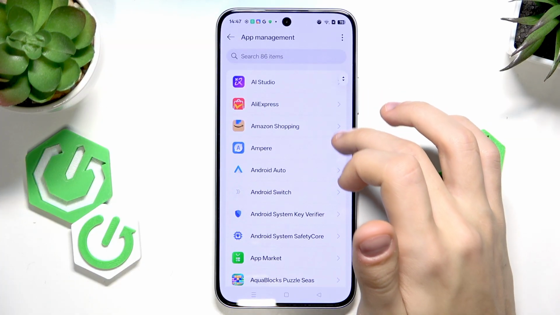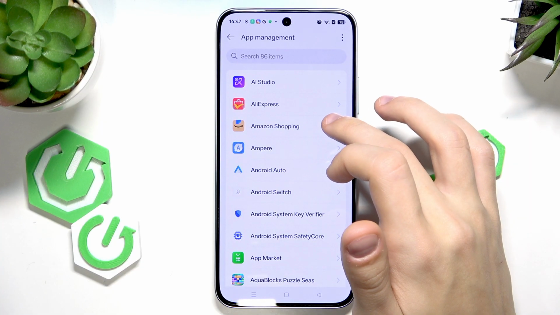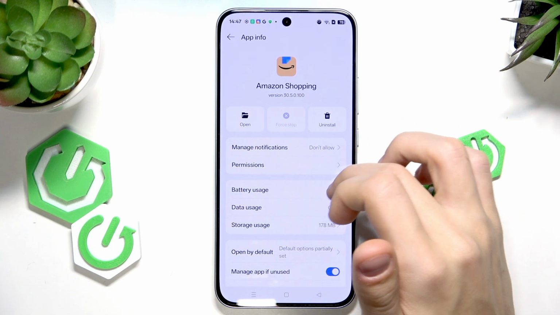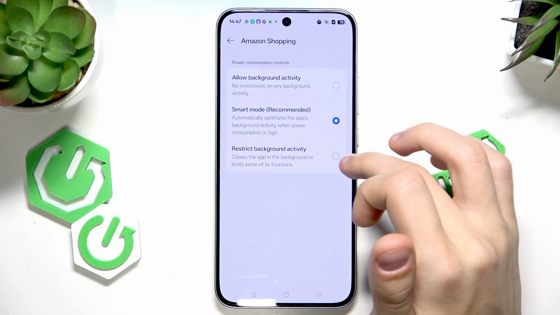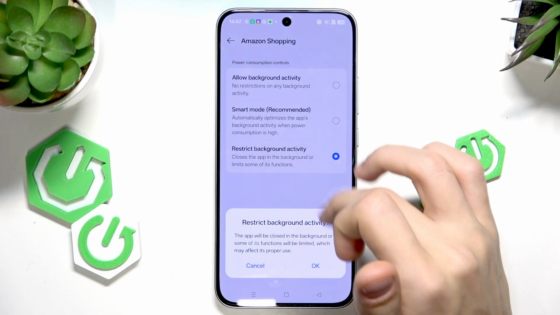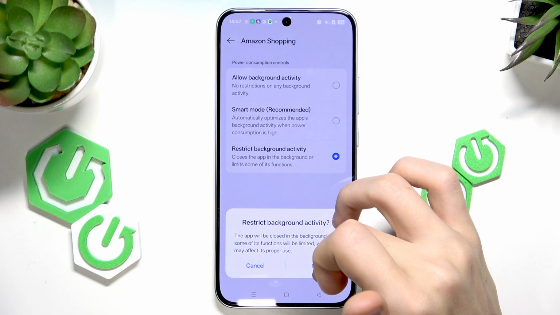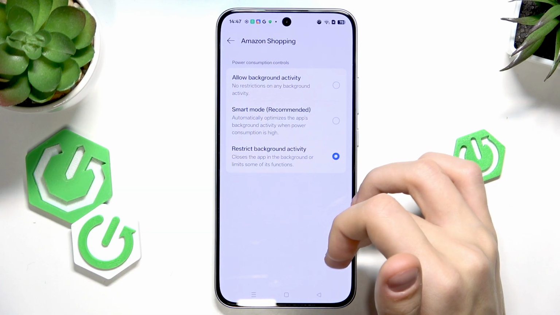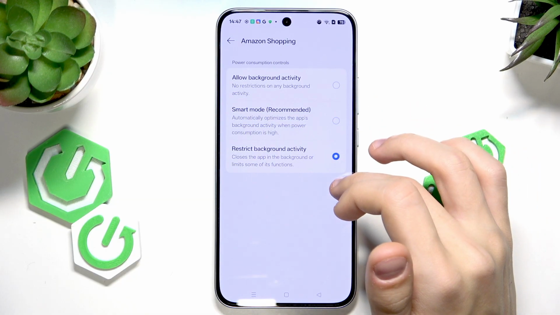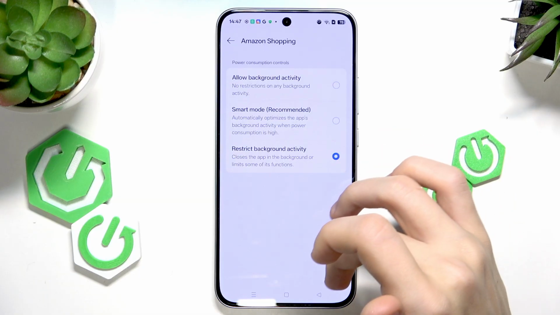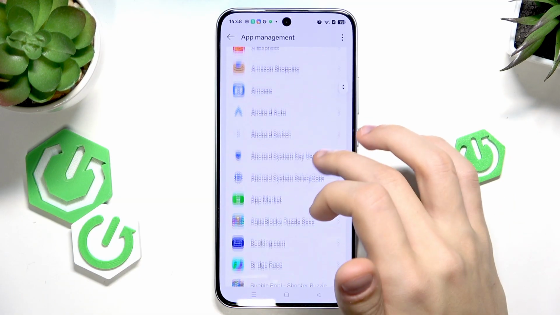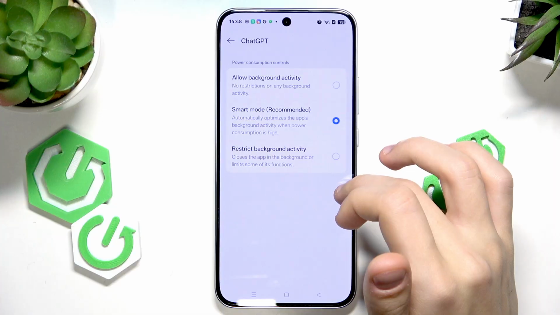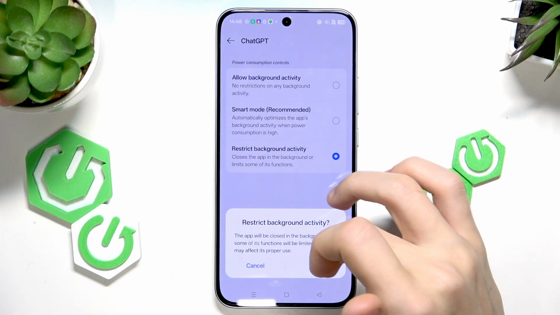So maybe some app that you don't really need to do background operations. For example, let's do Amazon. And then we're going to tap on battery usage and tap on restrict background activity or enable smart mode. So restrict background activity fully disables all the features it can, and smart mode automatically optimizes things. So I'm going to select restrict background activity, and this option can be enabled in most of the apps. So you can select pretty much any app, tap on battery usage, and select restrict background activity.